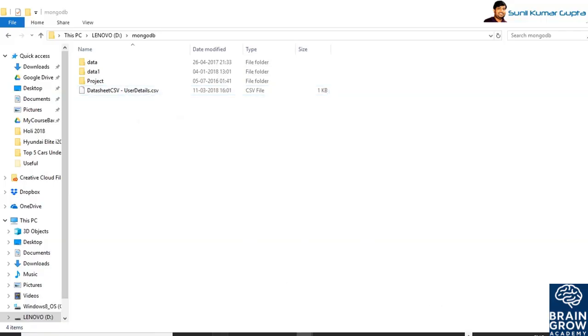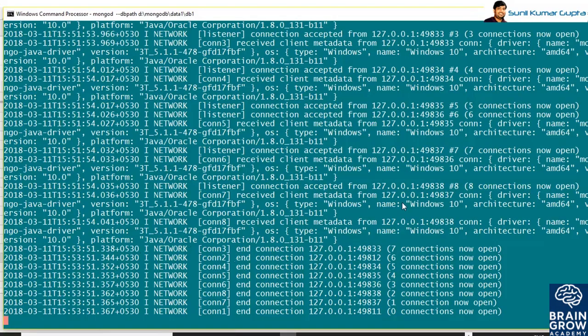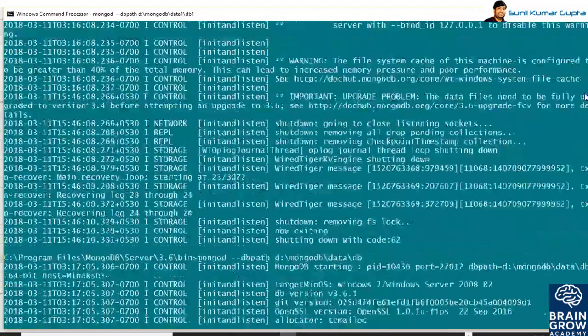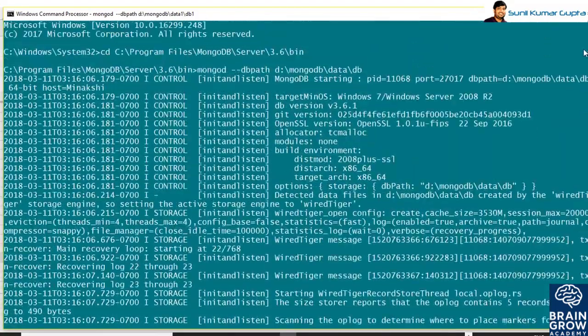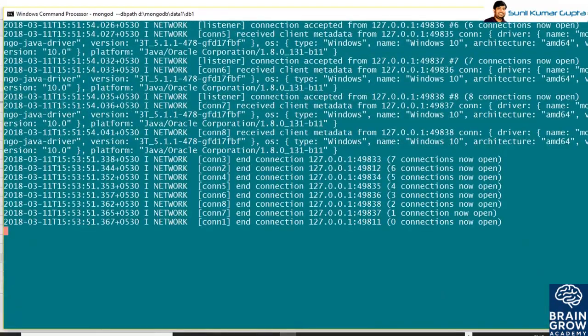Next thing, I want to get this data into my MongoDB document. To do that, the first thing is you have to start your MongoDB server. I have started the MongoDB server already here. If you don't know how to start it or you have forgotten, you can use the command mongod --dbpath and then give the data/db path, the directory for MongoDB storage.